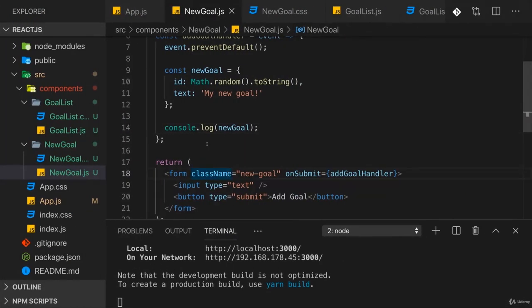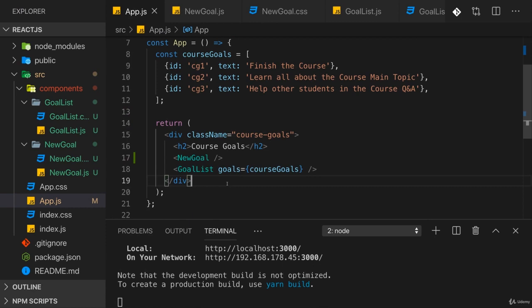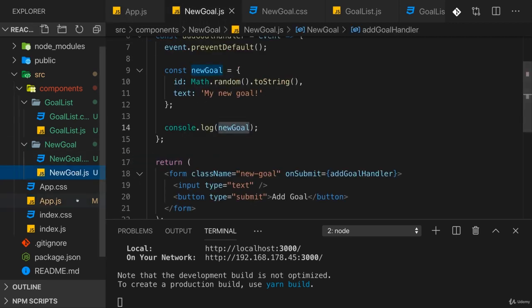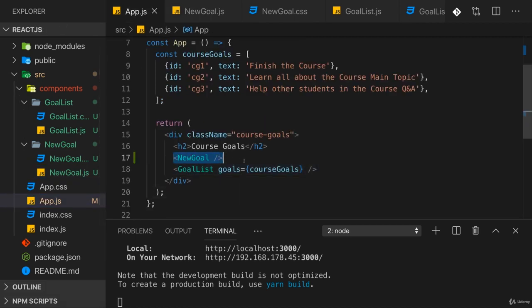To add them to the list, we now need to get that goal out of the new goal component to the app component. Now, before we learned we can pass data around with props, but that was from app to goal list, so to a lower level component, a component which is included in app. Now it's the other direction. We want to pass data from new goal to the parent component, so to the component which includes the new goal component. How does this work?